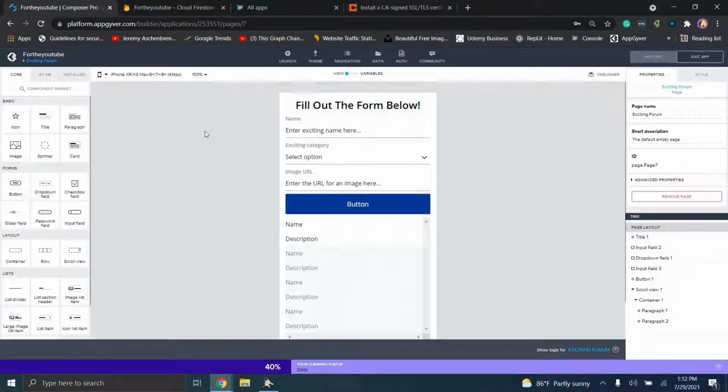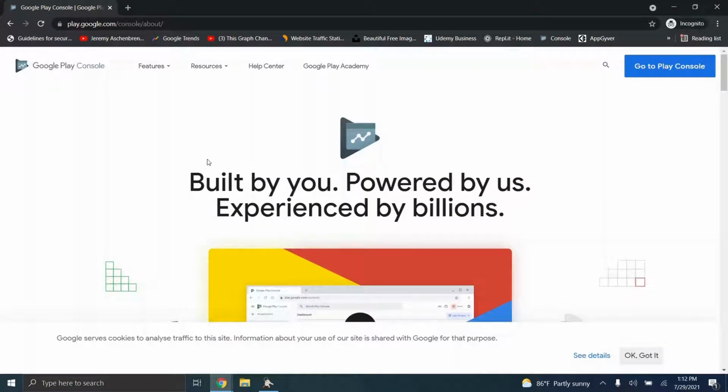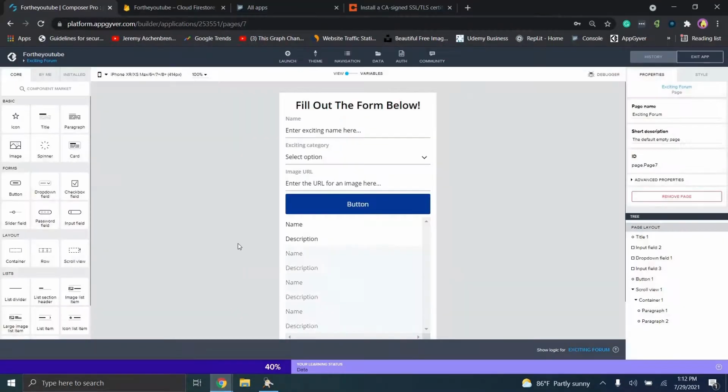Now, first, you're going to need to log in to your AppGyver app or to the page. And then we are going to need to go ahead and get your account set up on Google Play. So if you go to play.google.com/console, it'll pull up this About page. You can click Go to Play Console, and then you'll have to go ahead and sign up. It is a one-time fee. I believe it's $25, but luckily that's a one-time fee, and you can publish multiple apps to the same developer account. So go ahead and get that pulled up.